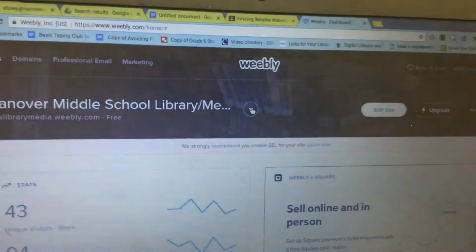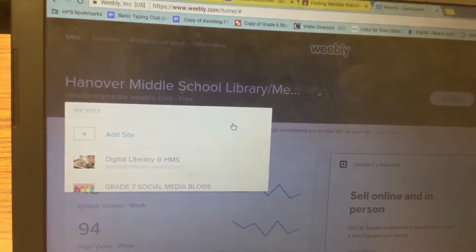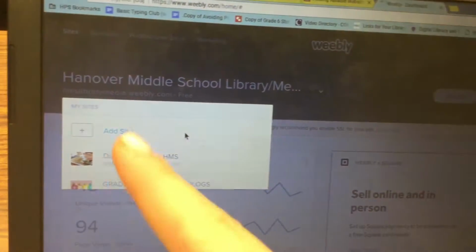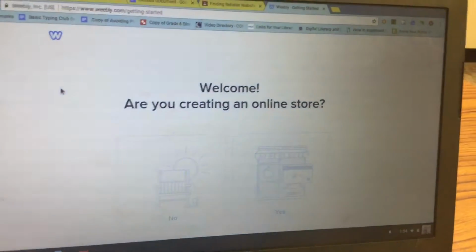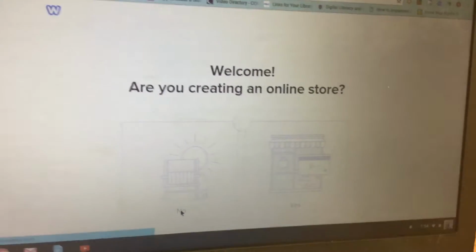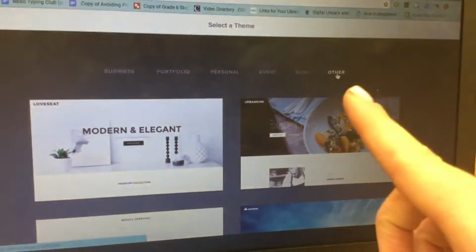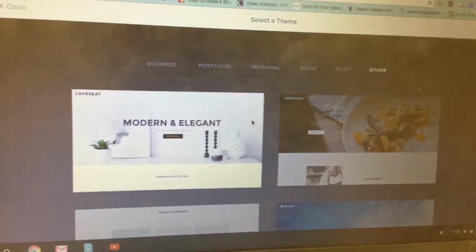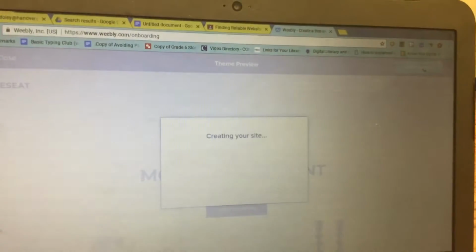So if you've used Weebly before, click the down arrow, and then you might need to scroll up and click Add Site. If you have never used Weebly before, your screen is going to look like this. Anyway, you'll click on No. And then from here, you're going to click on Other, and then click on Modern and Elegant, and click on Start Editing in the top right corner.